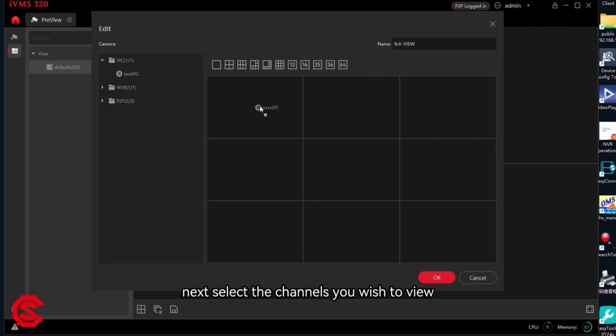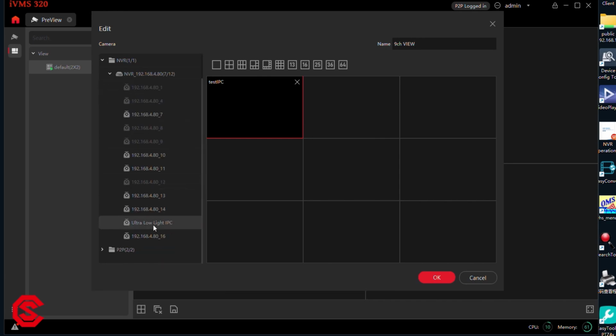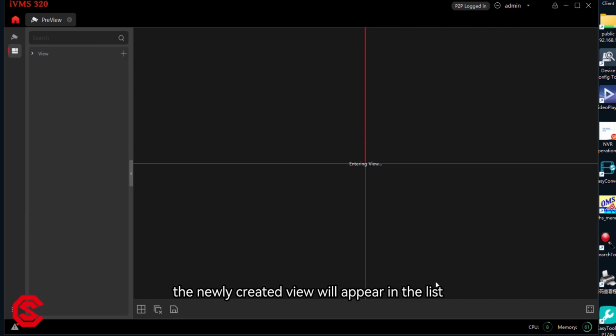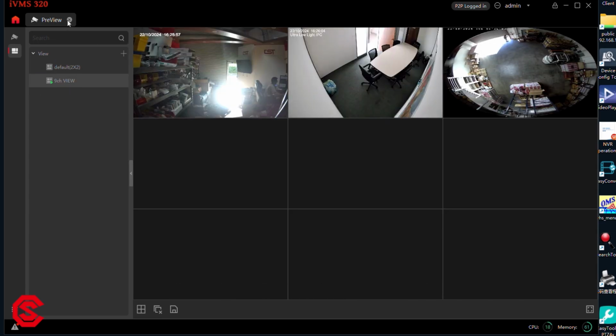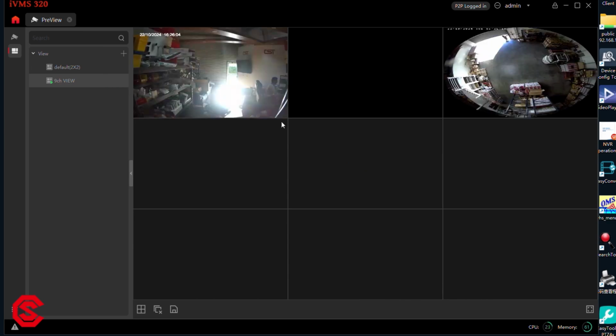Next, select the channels you wish to view from the list on the left and drag them to the right. Once you've made your selections, click OK. The newly created view will appear in the list on the left side. By double-clicking it, the channels will automatically start playing.